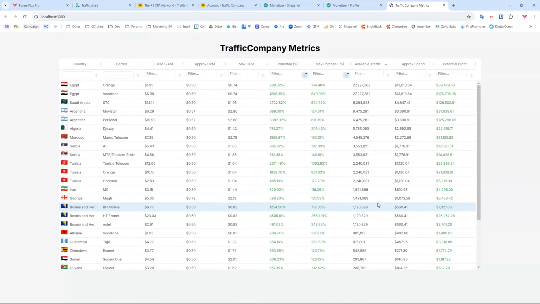Okay, so long story short, this is a table showing countries and carriers where the earnings per 1,000 impressions according to traffic company seem to be significantly higher than the CPMs on the Propeller ad side. By no means does this indicate actual profit that is going to be made, not at all. But it's a good starting point for me for just picking a country for this little case study. Okay, so looking at this, I think Egypt would be an easy first pick.